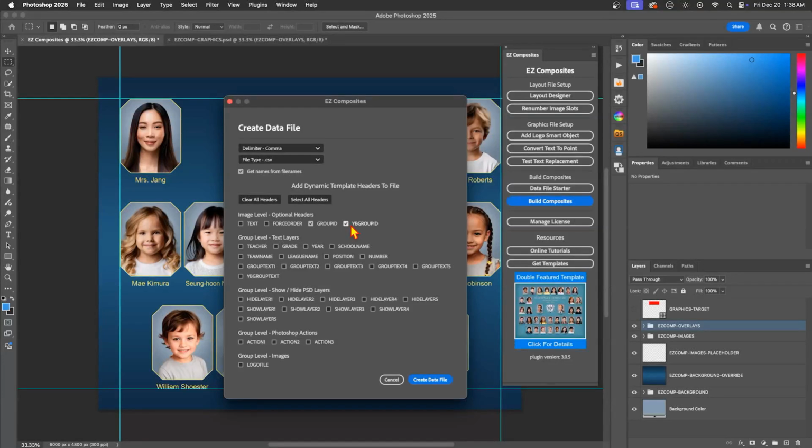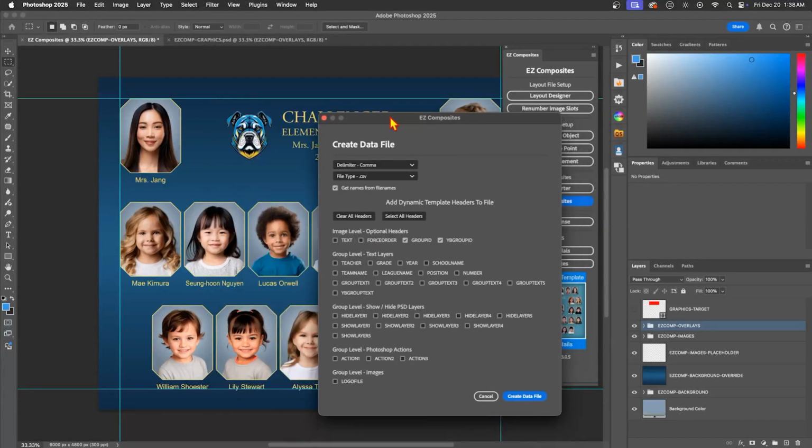If you're grouping by grade or whatever it is you're grouping by, you need this column. If you're going to force the order of the images, for example, you're putting the teacher in the first slot, you'll need the force order column. This top section is all your image level items. And the text refers to a separate text layer that's underneath the student name. This template doesn't have that, so I'm not going to check that.